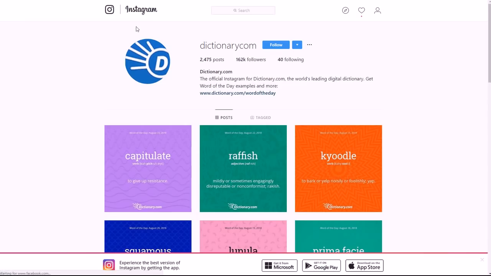I recommend Bitly for shortening your links, and I recommend you look at Founder Magazine and Dictionary.com and Wayfair and brands like that to get an idea of how to do a good bio.